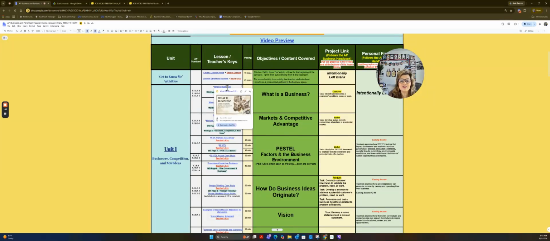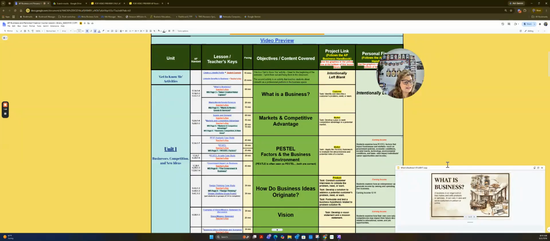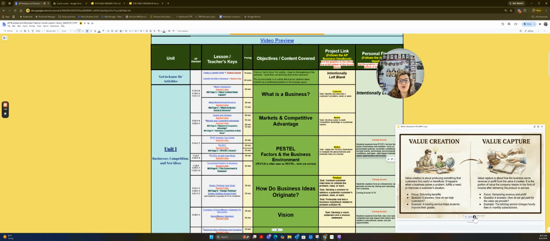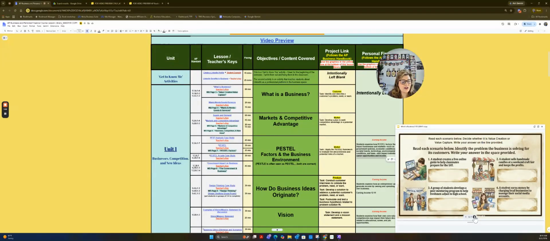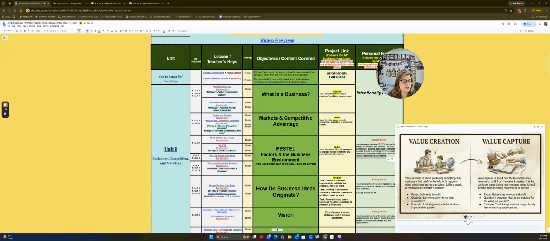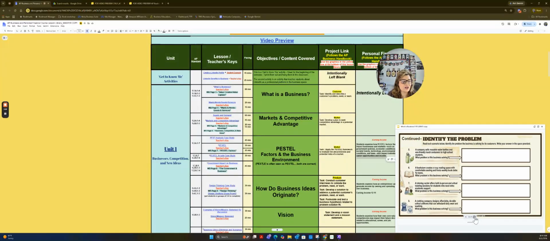You're going to teach the what is business lesson. All of my slideshows are interactive, which means students are going to be completing activities while they are learning. So here they're learning about the value proposition. They are learning about value creation and value capture. They're going to be completing some activities in that file.